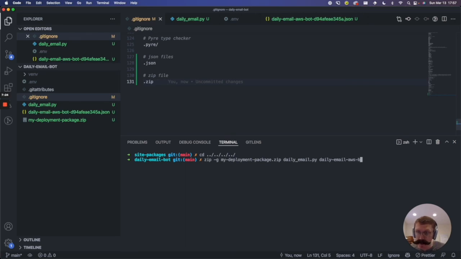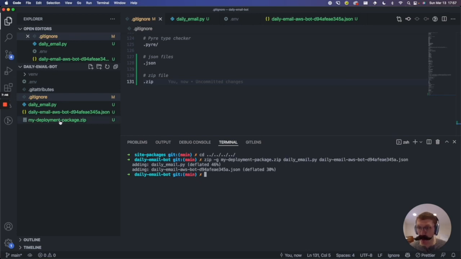So we're adding this to the zip, and then we also want to add our daily email AWS bot/d, and if I hit tab, it should finish that. So we're now adding the JSON file and the Python file to all of the modules and packages that we already zipped up. So it's basically adding to it and re-zipping it. So let's go ahead and save that. We've added it. Great.